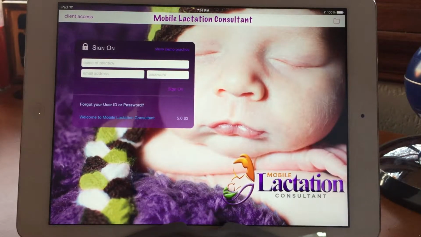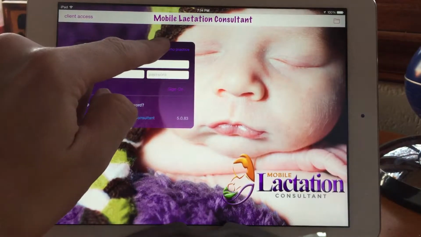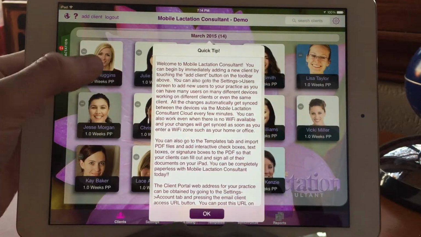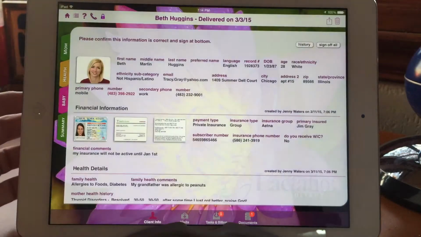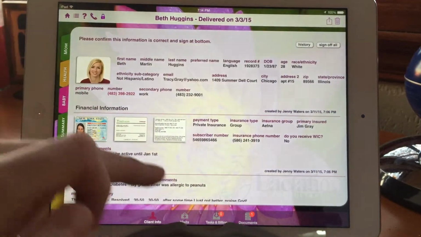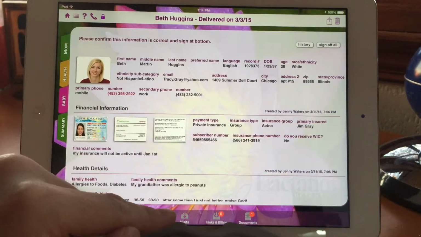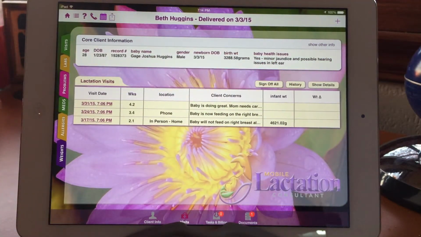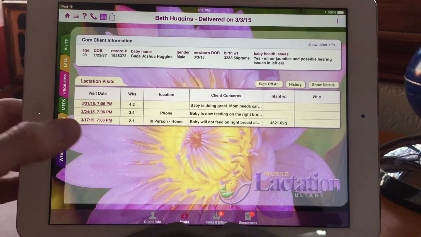So I'm going to use a demo practice here just for test data. I'm going to press Show Demo Practice from the login screen. I'm going to open up any client here just randomly and go to the Visits tab at the bottom. And here in this particular client we have 3 visits. I'm going to choose the bottom visit.